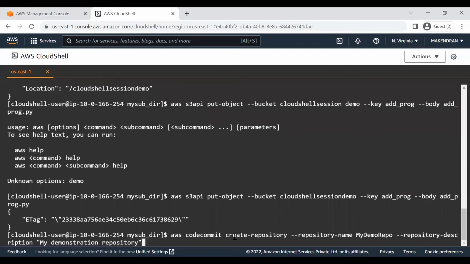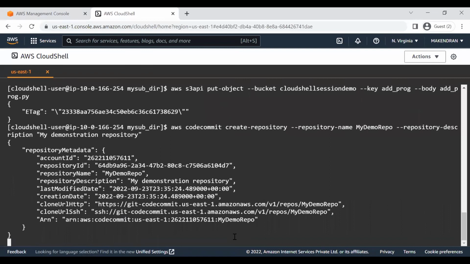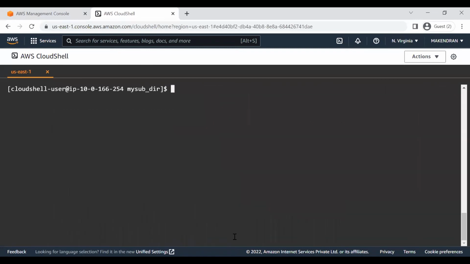So aws codecommit create-repository with the repository name and then the repository description. It will create a new repository for us. So it has been created. Now we will create a new directory so that from the directory we will push the file to the AWS CodeCommit repository. So for that I'm creating a new directory.